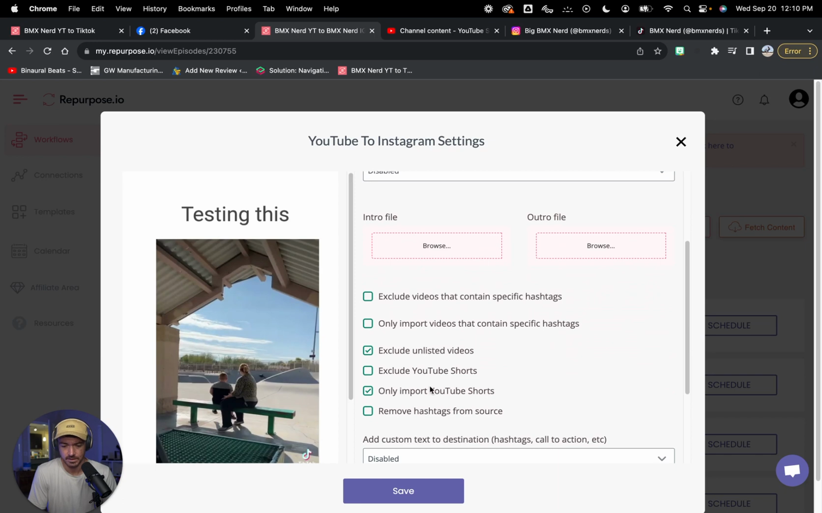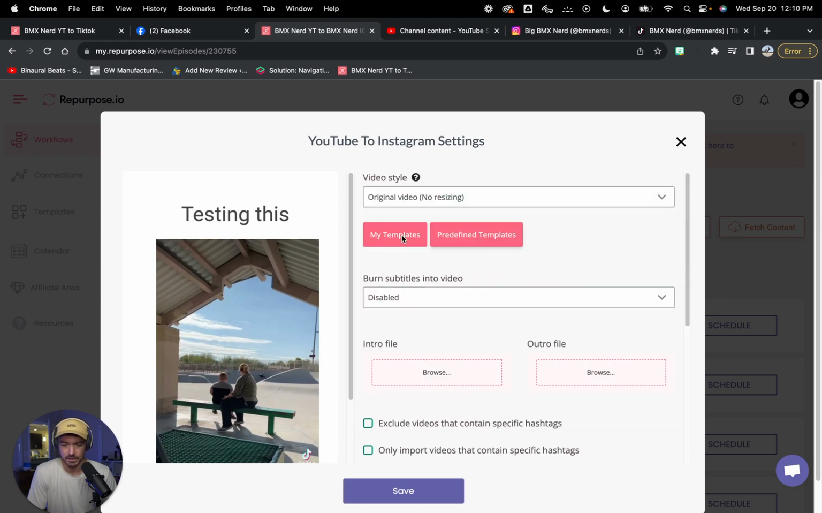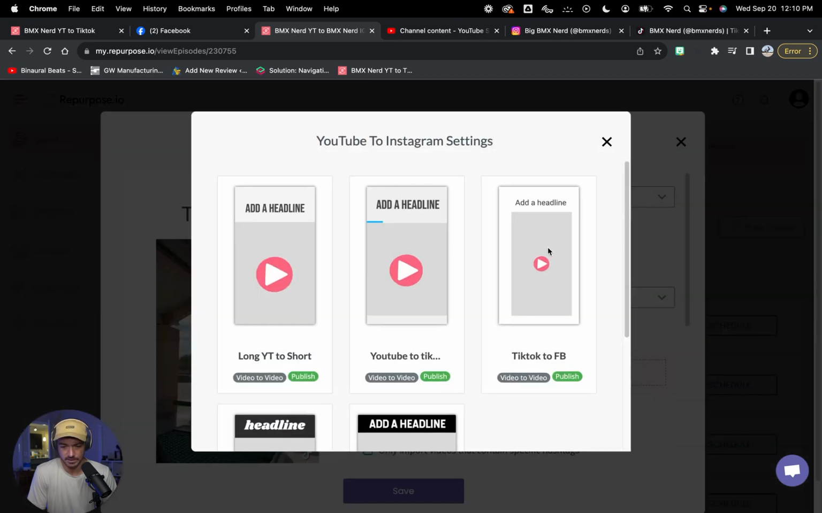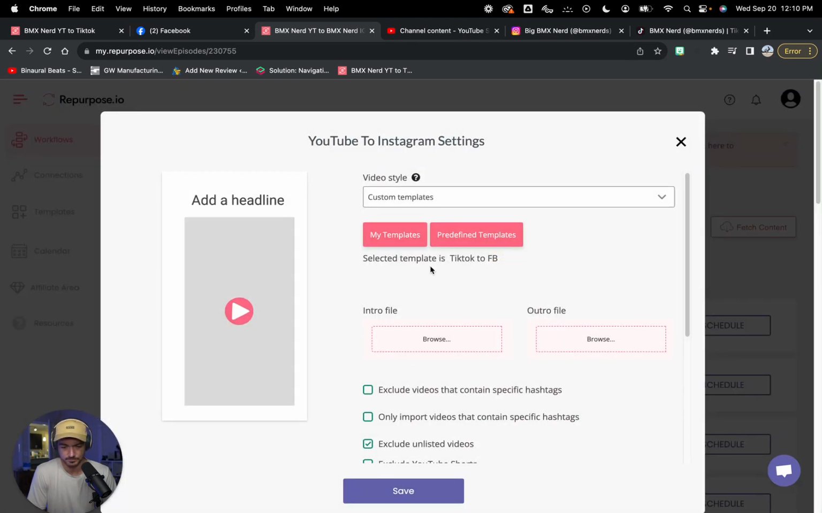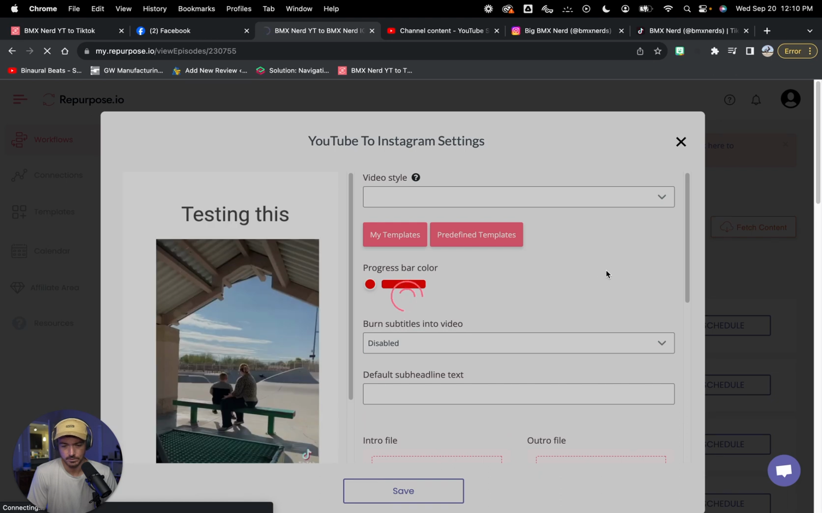Okay, so we don't want to exclude YouTube shorts. We want to only import shorts. Auto trim, no. Share to Instagram feed, sure. And we're going to use templates. This template. And boom. Now that template is only going to work good for short videos.